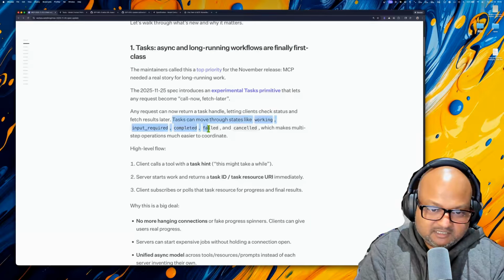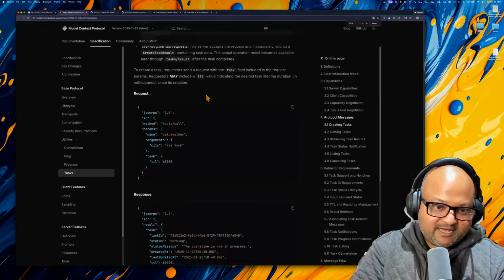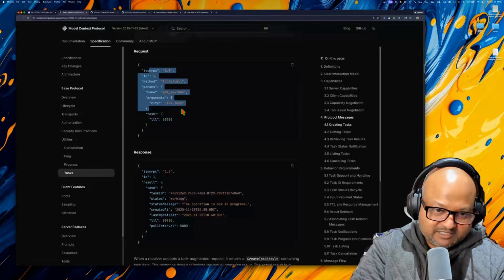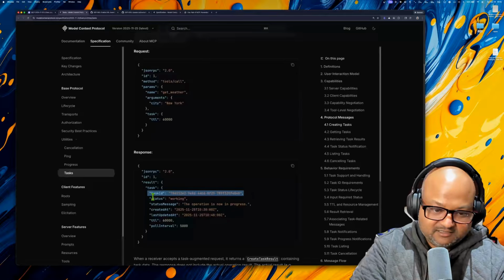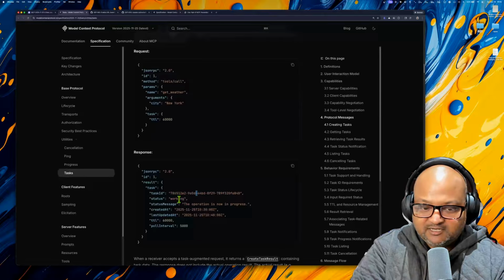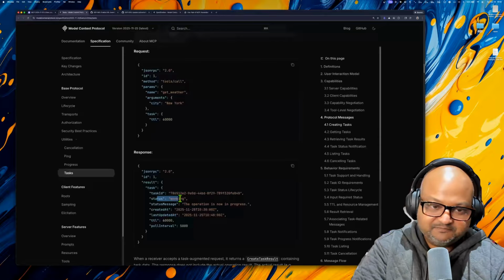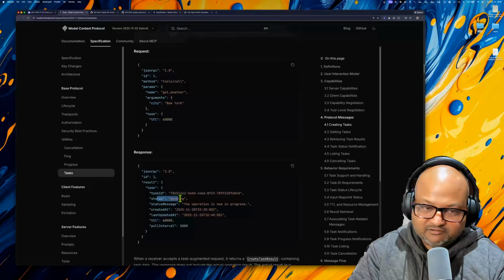So this essentially gives you an abstraction that lets you handle long running tasks. So if you have a request like this, calling get weather, and you have a TTL on the task, the response will include a task ID and its current status. But once you have this task ID, you can then poll, and the status will move from working to completed, etc., etc. And so you have this way of managing the state of long running tasks.